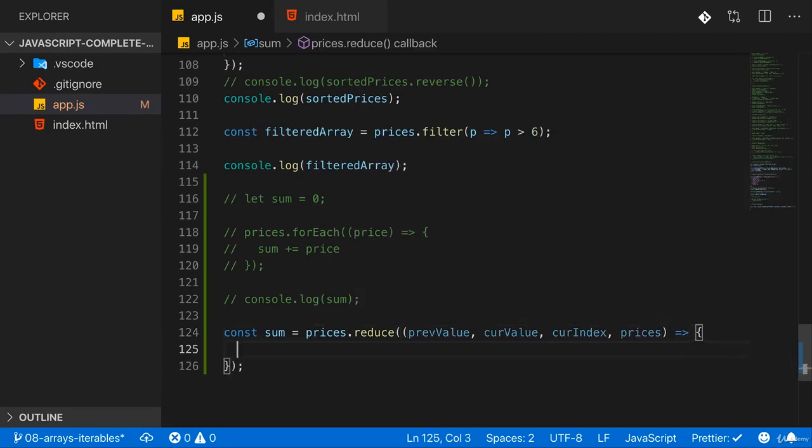Now, I will say that current index and that array, again, are the arguments you don't use that often here. The index maybe sometimes, this original array pretty much never. I'm just adding all arguments here for completeness' sake. The first two arguments are the really important ones here though.